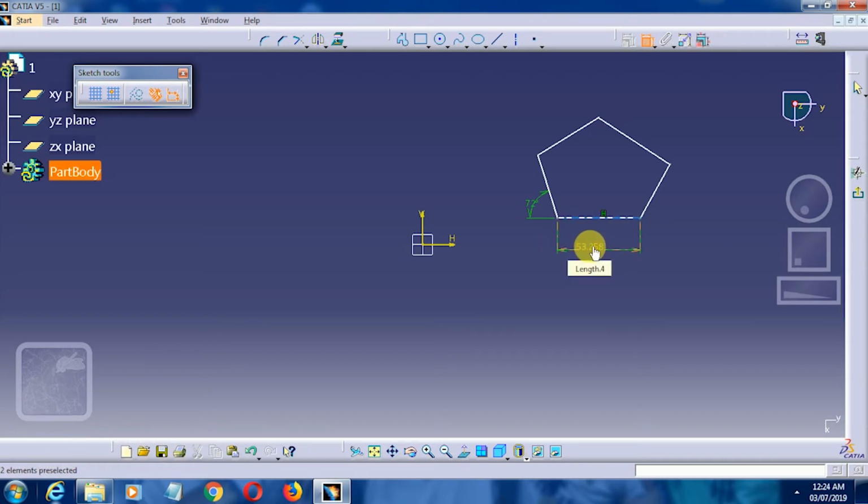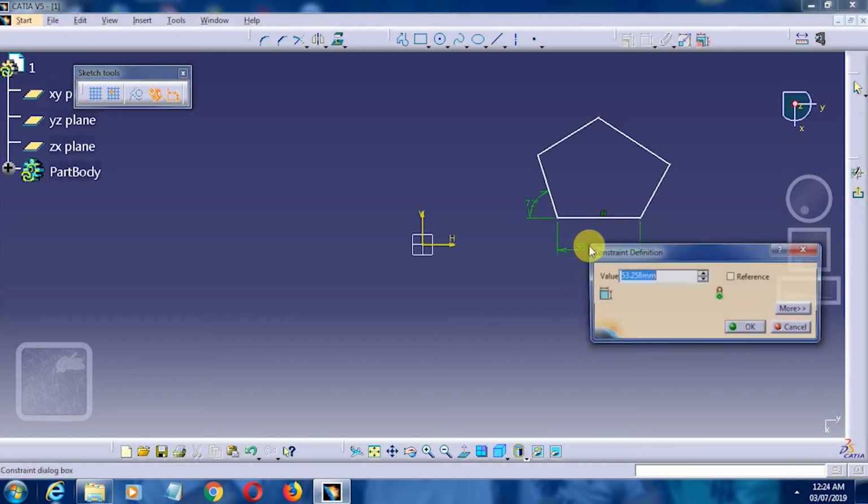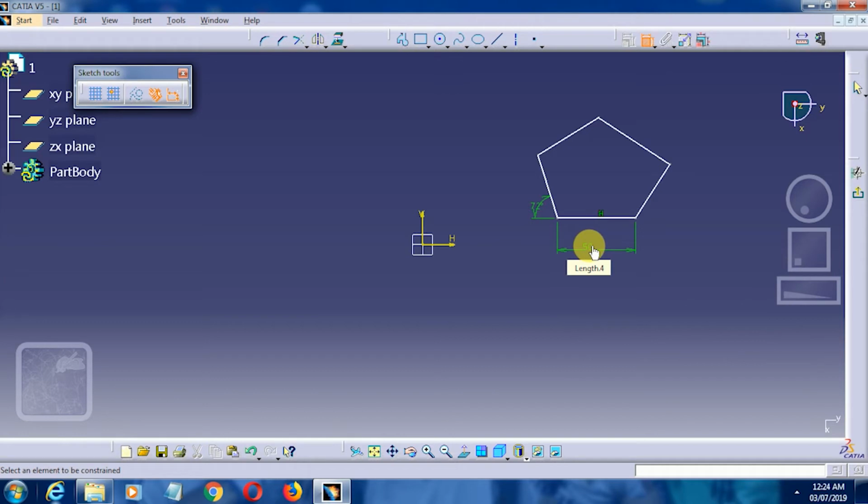It becomes 53 by default. Double clicking on it, we will now select 50 and press enter, it becomes 50. Similarly, this will also become 50. It is not important where the dimension lines are. We are only constructing a 2D component. When we do a 3D component, all these dimensions get hidden.